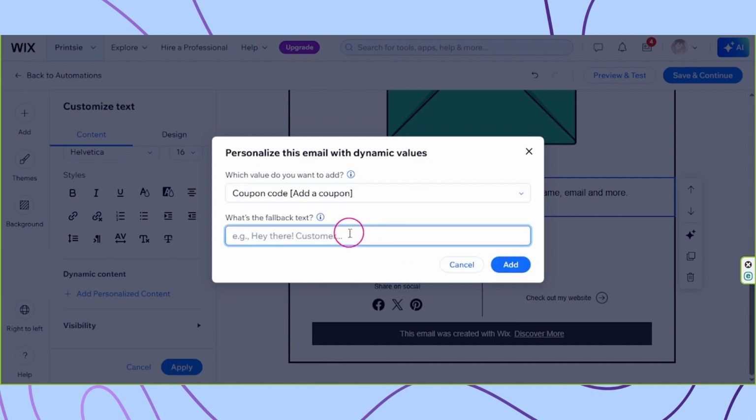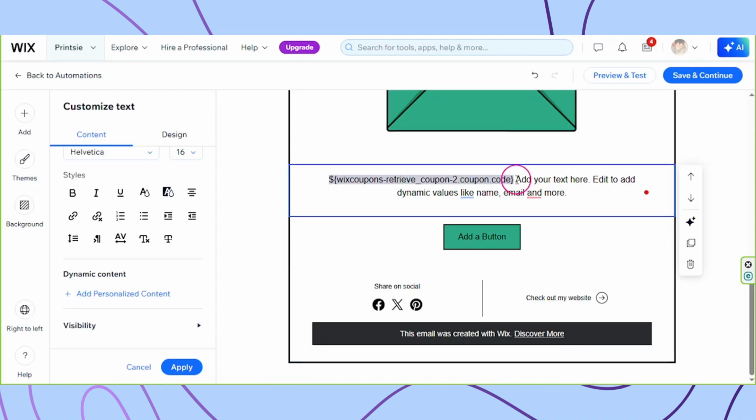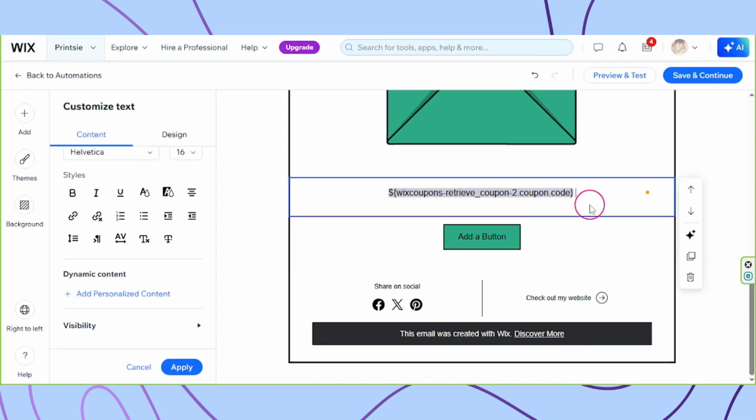Also add a fallback text. A fallback text is a substitute for missing information so that a message remains complete and meaningful instead of being a simple blank or a confusing code. Your fallback text will be entirely up to you. Once you're done, click on Add. And in my case, I'm going to remove it here and just display my coupon code. So this code over here will automatically be replaced with the automatically generated coupon code.